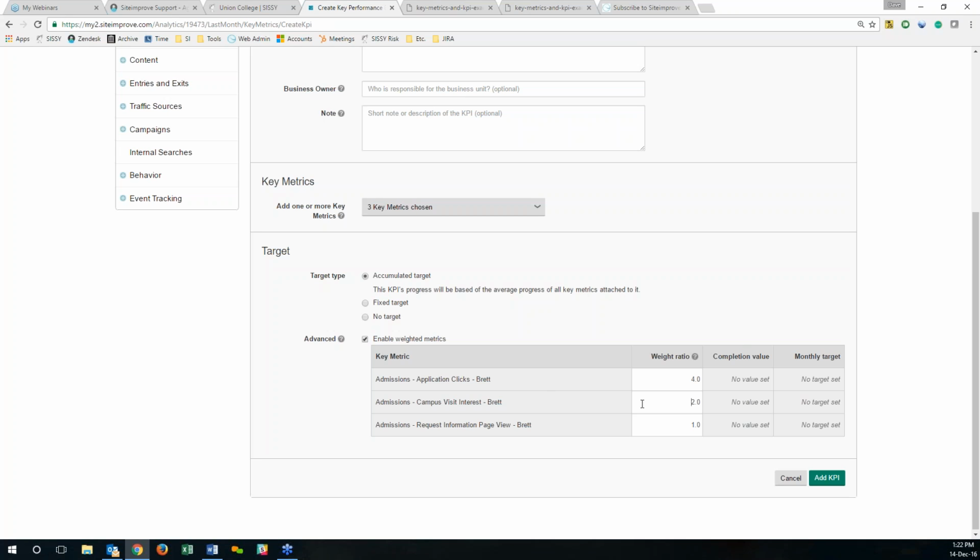So again, a lot of different things you can do here to make sure that you're meeting those. You've got your key metrics goals, and then you've got your own KPI goals, which again can be weighted for you if you've got key metrics that are more important than others to make sure you're meeting those.